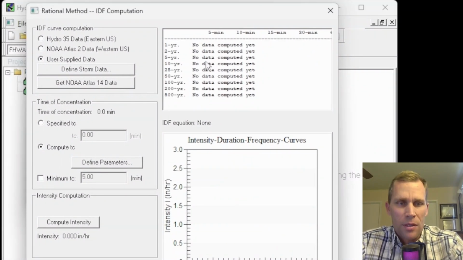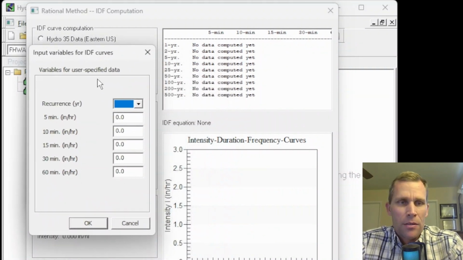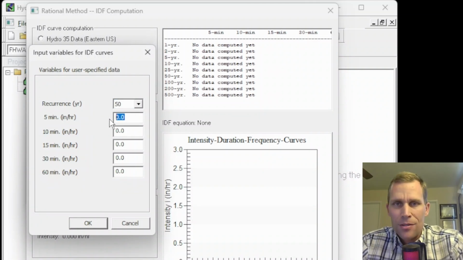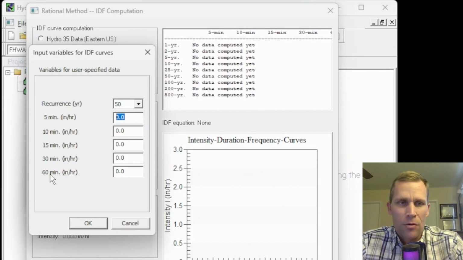The whole point of this interface is to calculate the intensity in inches per hour. For the intensity curve computation, you've got a few options here. I'm going to go with user supplied and then define the storm data myself. So for the recurrence year, I'm going to select 50 years. That was given to us. And now what I need to do for the location of Northern Ohio is provide the intensity for 5 minutes, 10 minutes, 15, 30, and 60-minute storm durations.